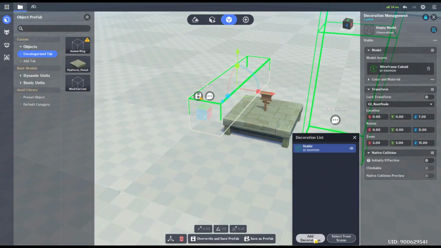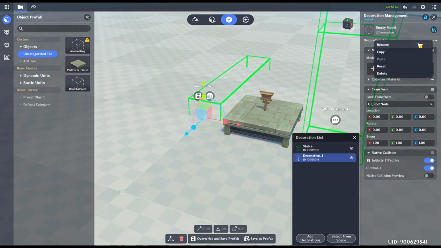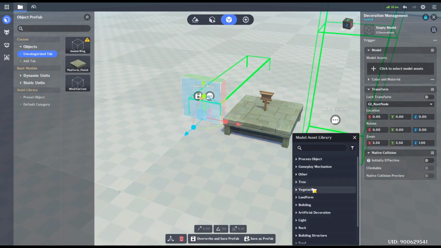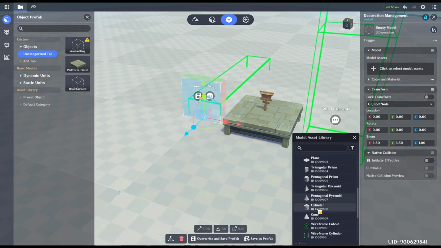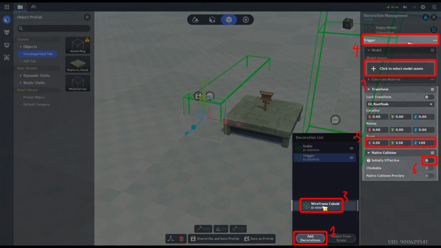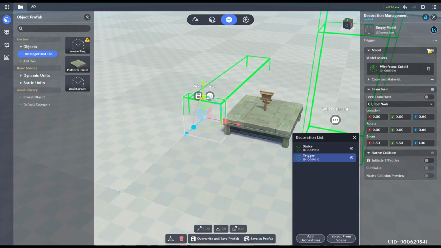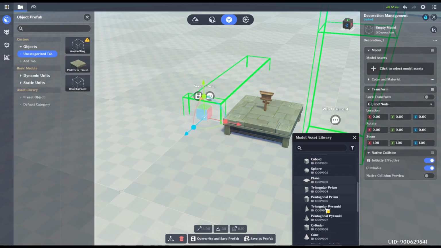Next, we'll make another decoration. Same thing, but we'll name it Trigger. This signifies where the trigger area is for the ejector. Make sure to disable the native collision and set the zoom to X 3.5, Y 3.5. One final decoration with the same asset. We'll disable native collision, rename it Decay.